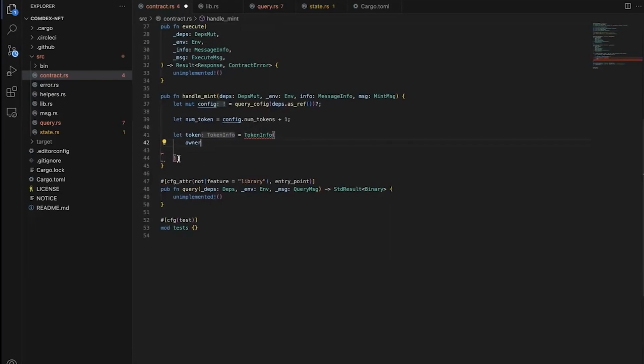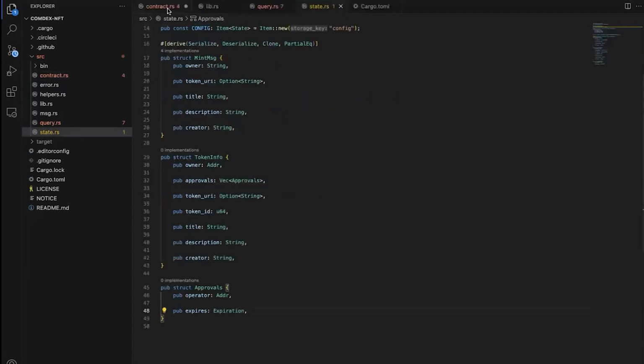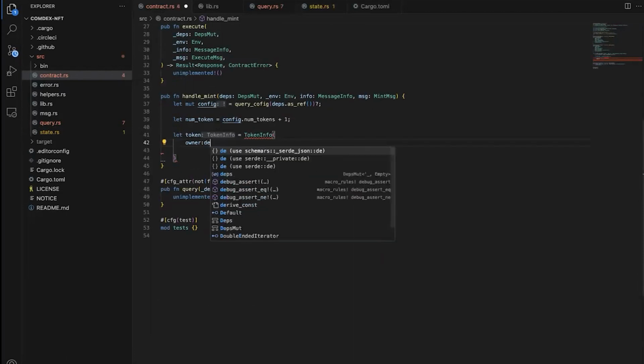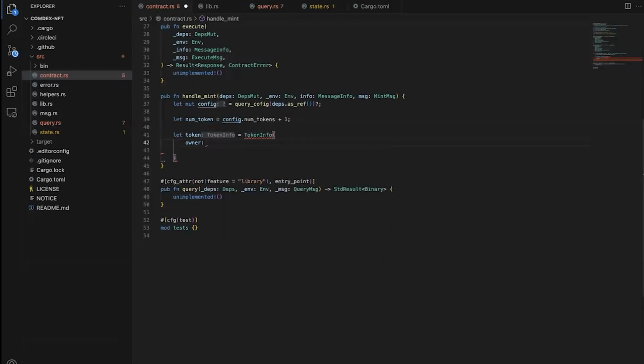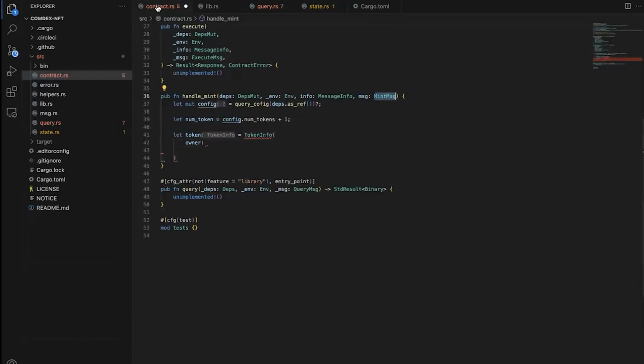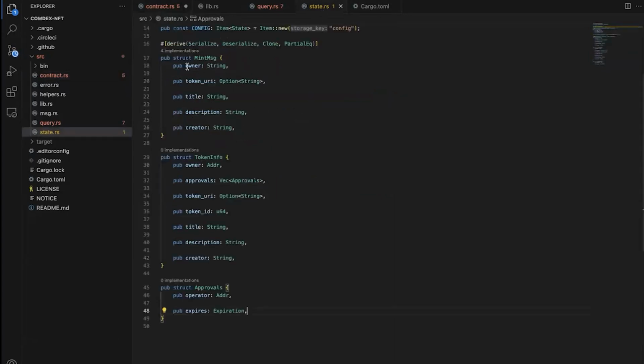Yeah. So the owner is gonna be the owner that we have in message, but we're gonna get this message and we're gonna get the owner in terms of string right over here.